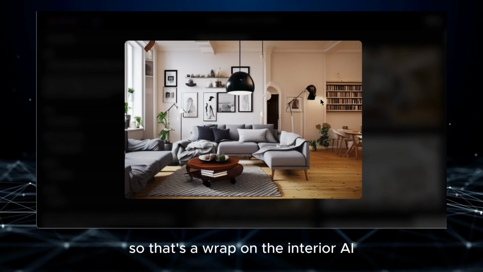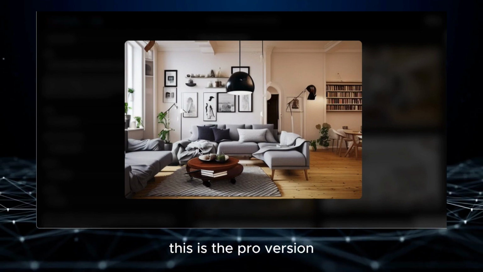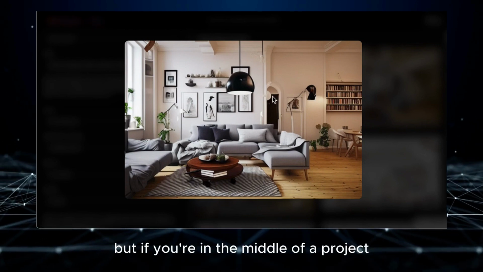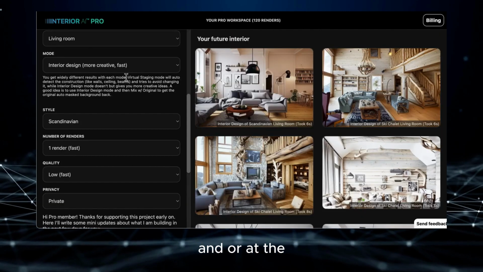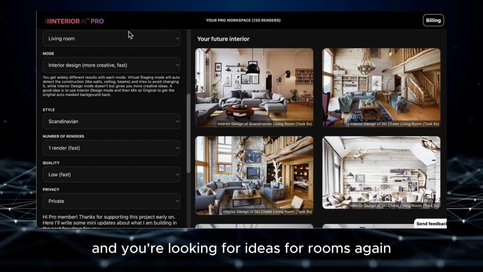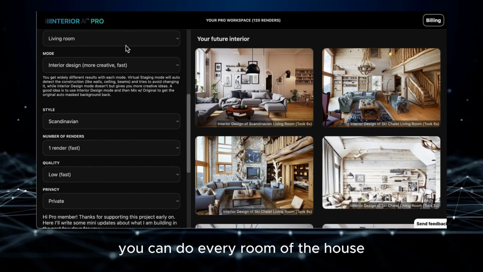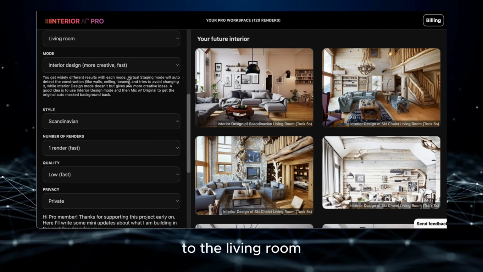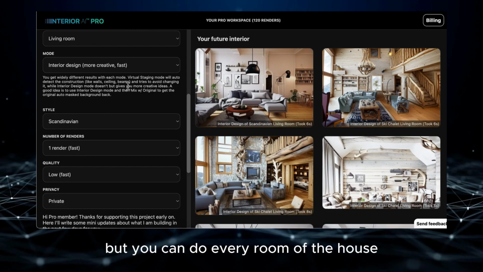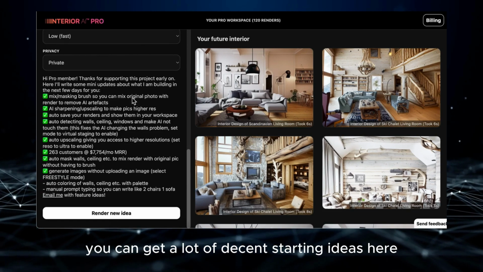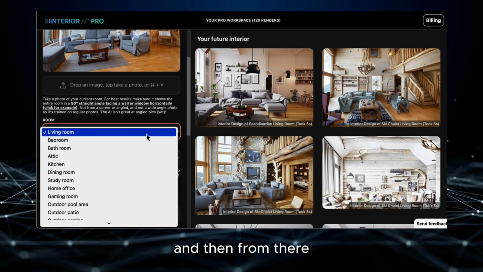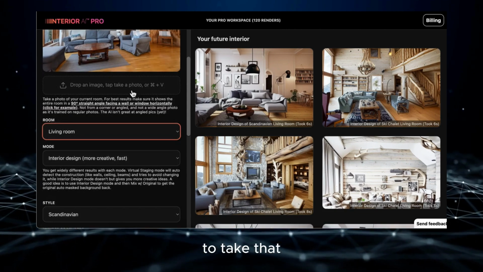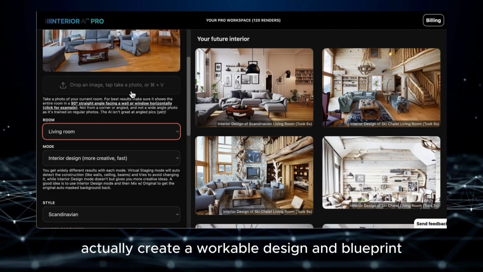So that's a wrap on the interior AI. This is the pro version, not the free version. The free version is very limiting. But if you're in the middle of a project or at the beginning and you're looking for ideas for rooms, you can do every room of the house, which is really interesting. I just stuck to the living room. You can get a lot of decent starting ideas here, and then from there, you hire a designer or an architect or somebody to run with it and actually create a workable design and blueprint.